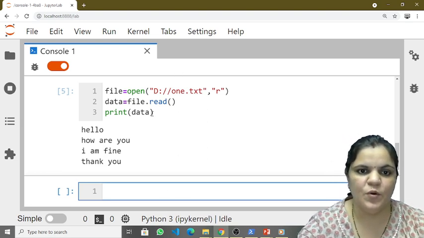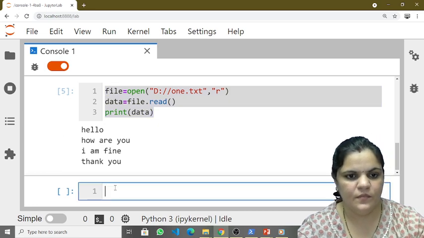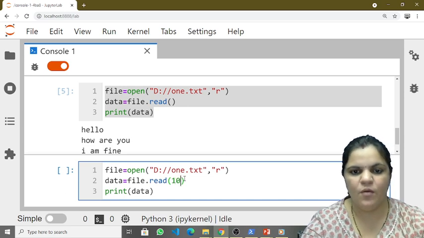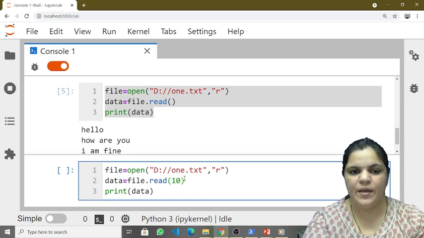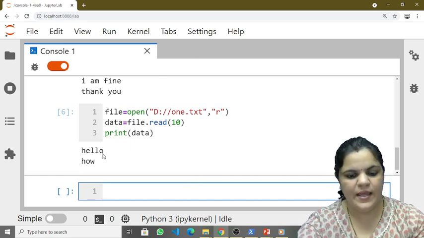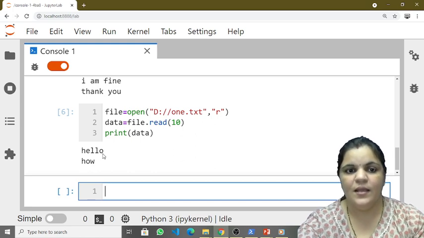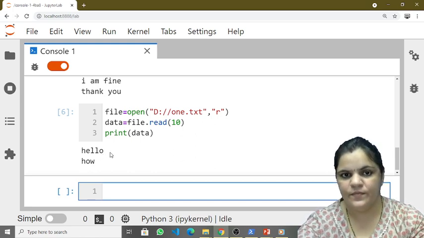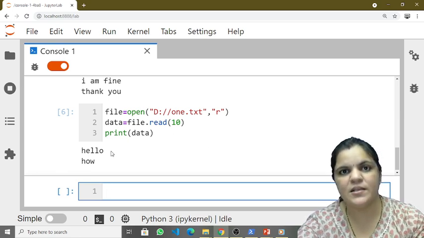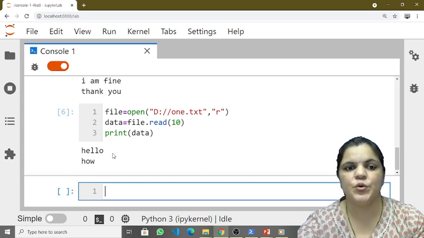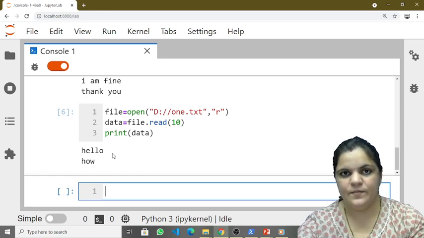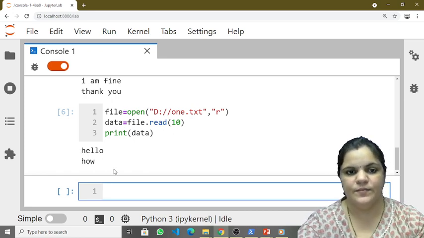Now the same code I am copying, but now in read I am passing 10 and now I am simply running the program. Now see, hello is of 5 characters, HELLO. Then the sixth character is enter, that is \n, escape sequence. Then HOW and then after that one space. So hello, how is the answer.